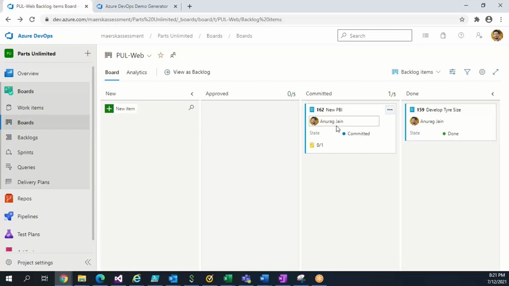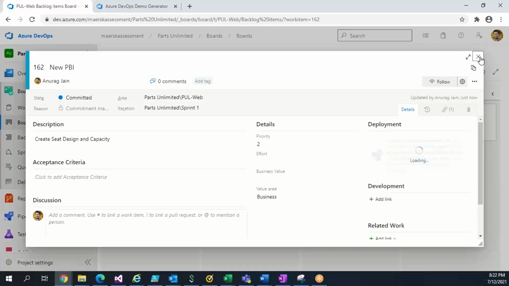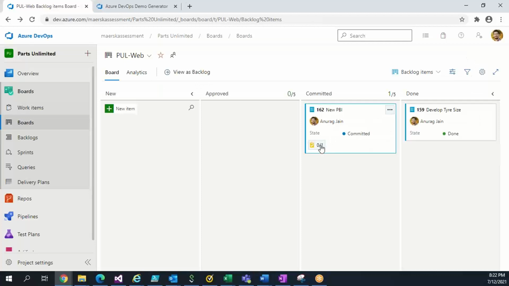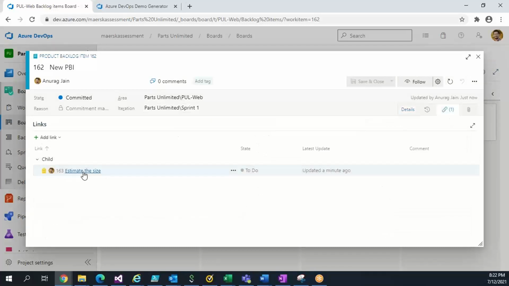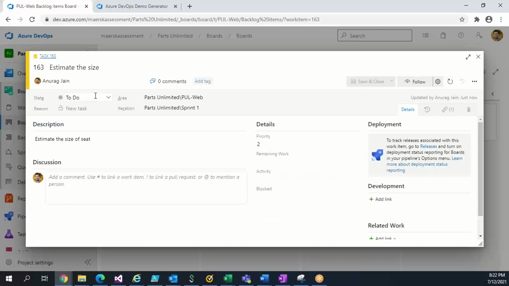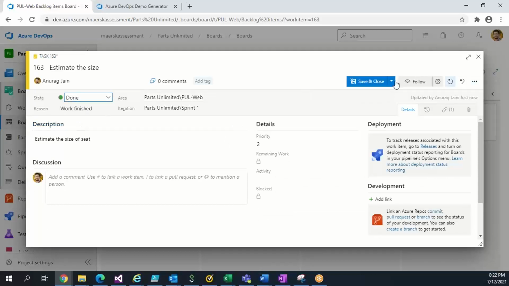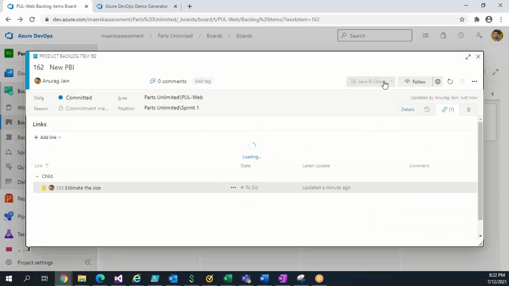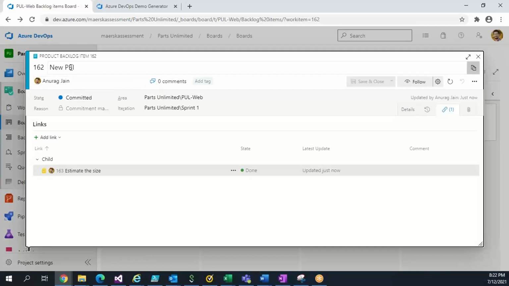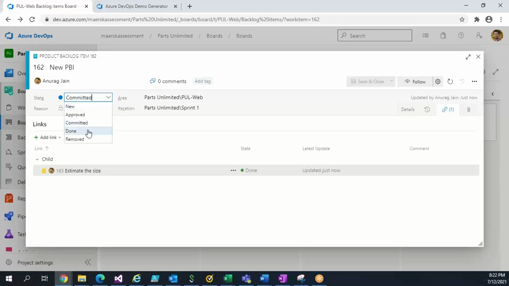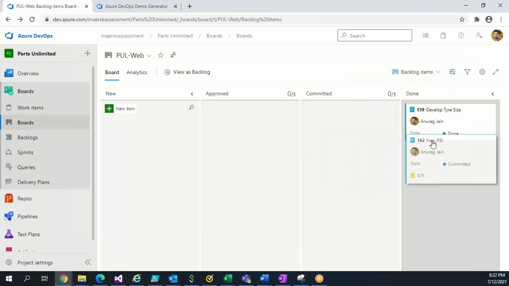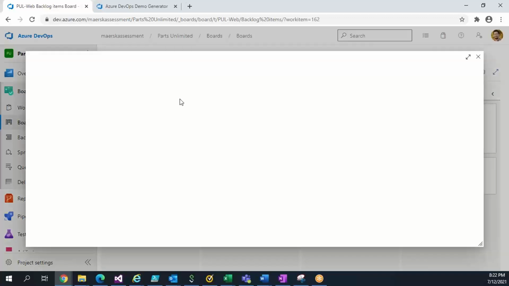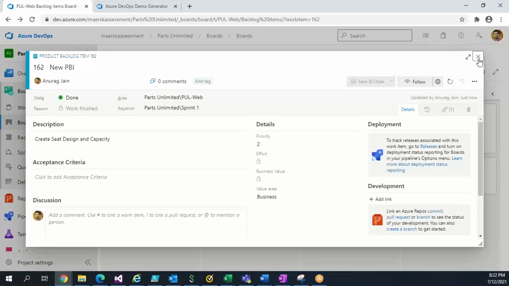And now when I think, okay, I'm done, if you see 1 0, that means this has one child item which is not done. So if I open this, what is the child there? This one was the child. So I have to mark this done first. Done, save. And then my main item, which is the PBI, I can move to done from here, or else I can move it from here. So we'll see the state will change to done automatically.